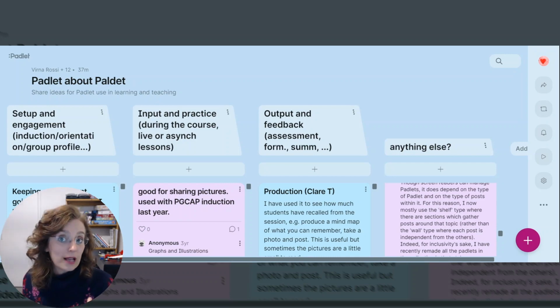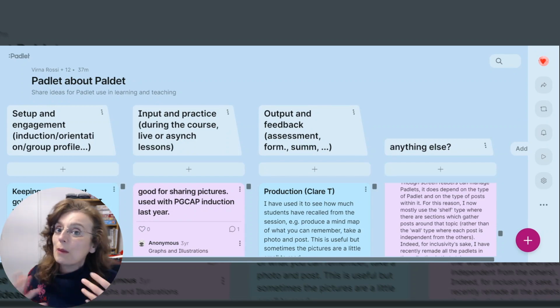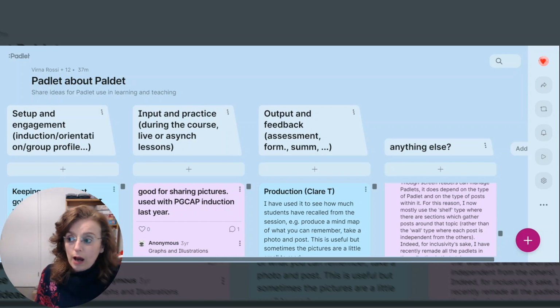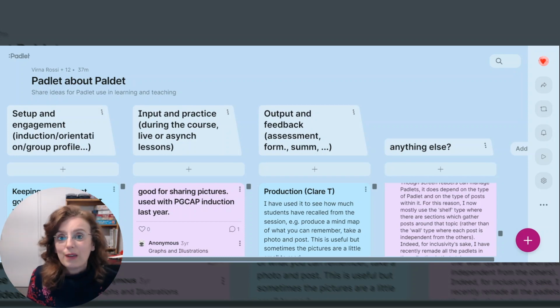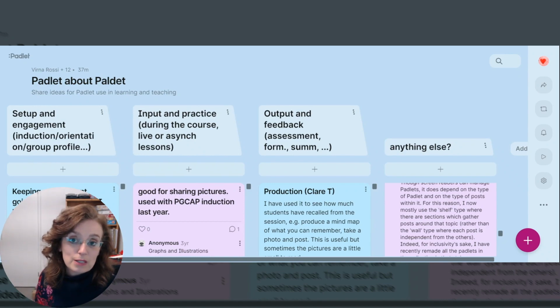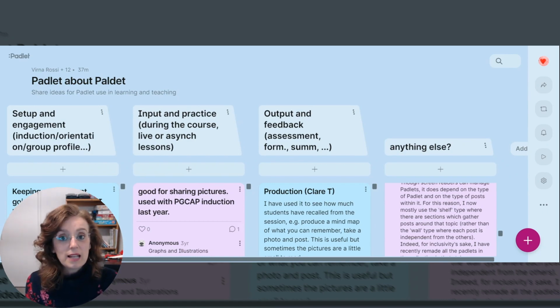You can have the post anonymous, and also it can be easier in terms of turn taking when you're online, because sometimes it can be difficult for people to just speak up, especially if English or whatever the language is perhaps is not their main language. So I would very much recommend it, and I hope you give it a go.